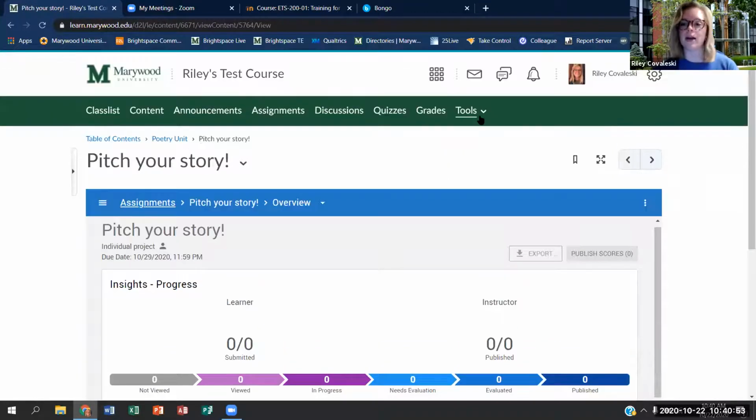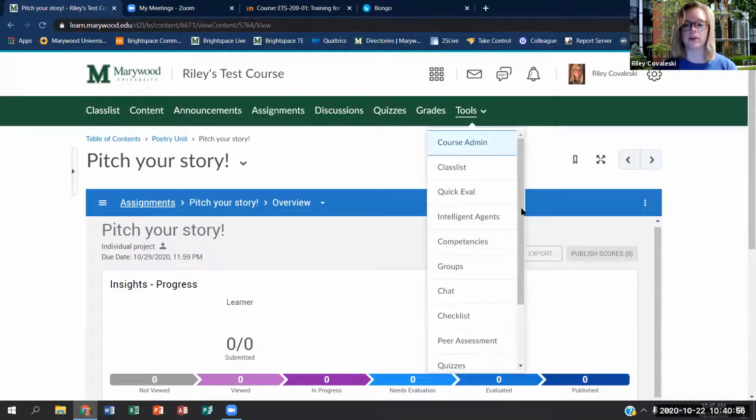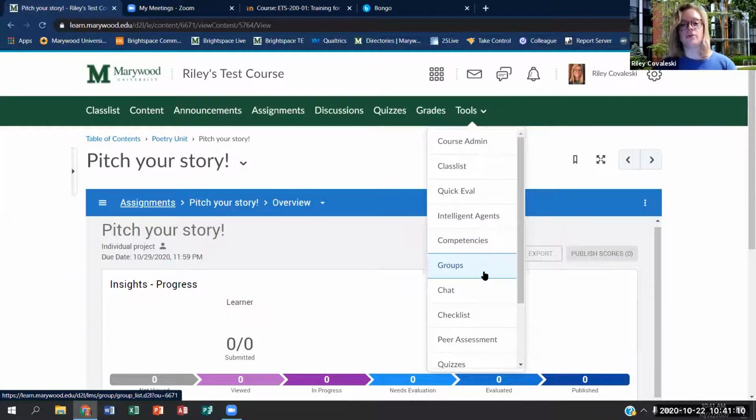All right, so last, we're going to talk about the groups option. If you wanted to create groups in your course, that was something you could do in Moodle as well, but here it's a little bit more straightforward and there's some cool tips and tricks as well. So you can click on the tools menu and then click on groups. It should be right in there.